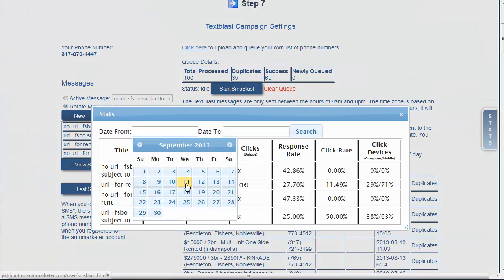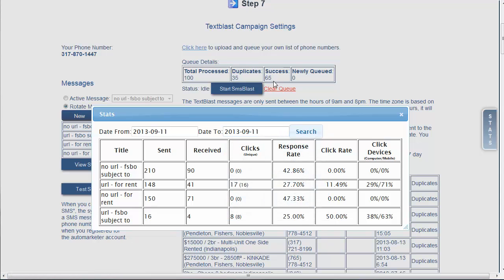And we can look at just today, just what went out out of this 65 that went out. We're showing this many have been received. So with the FSBO message that had no URL, no link to the web page, we got 6 responses back. There was no link there, so we didn't get any clicks. The one that had the for rent method that had a link in it, 14 of them were sent, and we got 1 response back. So we got about 7% response, and typically we're expecting between a 6 and 8% response. So 7% response is good.